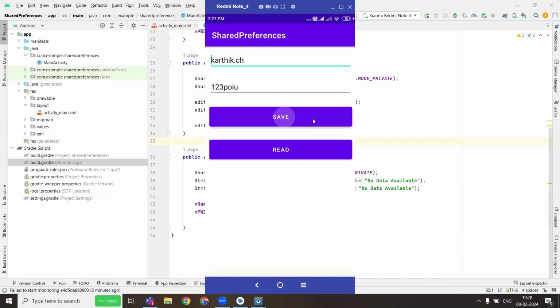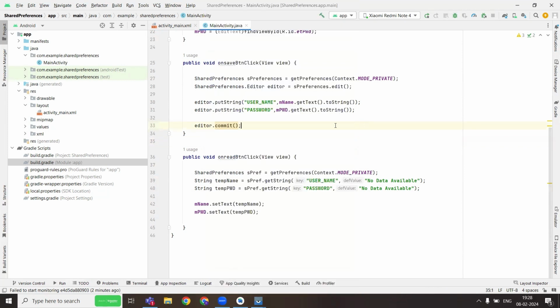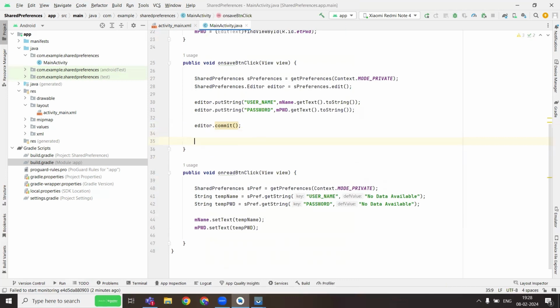When I click on save, a user does not know what is happening, whether my data has been saved or not. So you need to give a toast message to the user. We have already seen Toast.makeText. First you need to give the context. So how do you do that? MainActivity.this, comma.